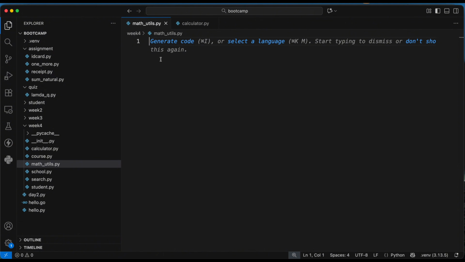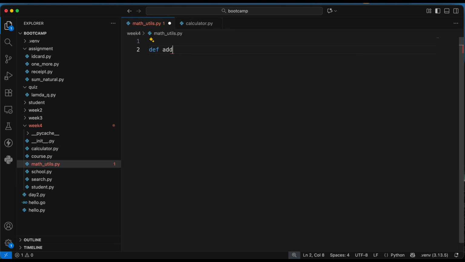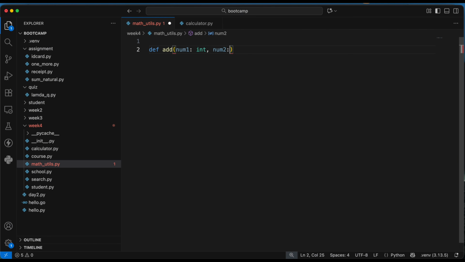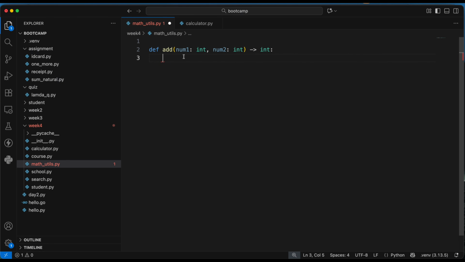In the mathutils, we just create two functionalities. def add, num1 integer, then num2 is also integer, then we return an int. When you define the function, do we need to set the data types for the parameters? In Python, it is not necessary to do that, but it is a good practice. Return num1 plus num2. Okay, so now we have an addition.